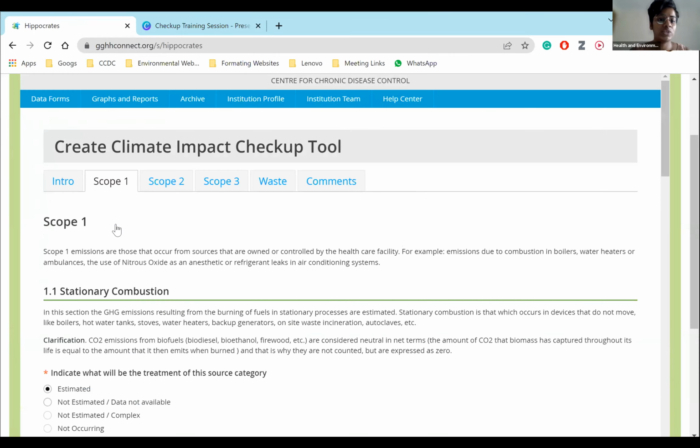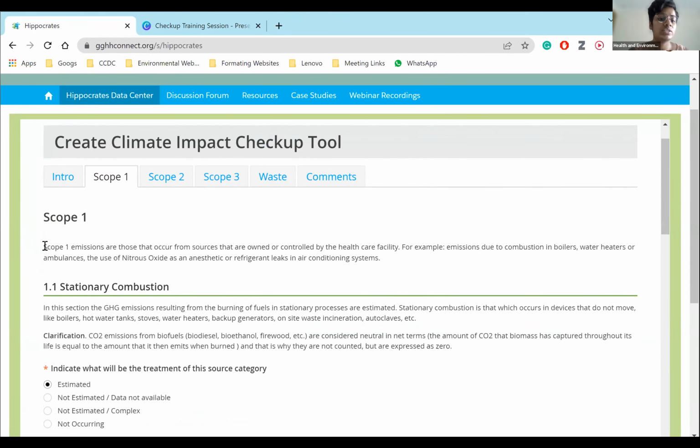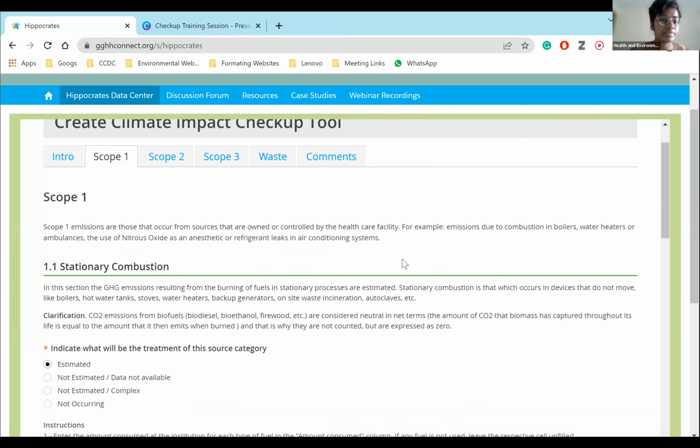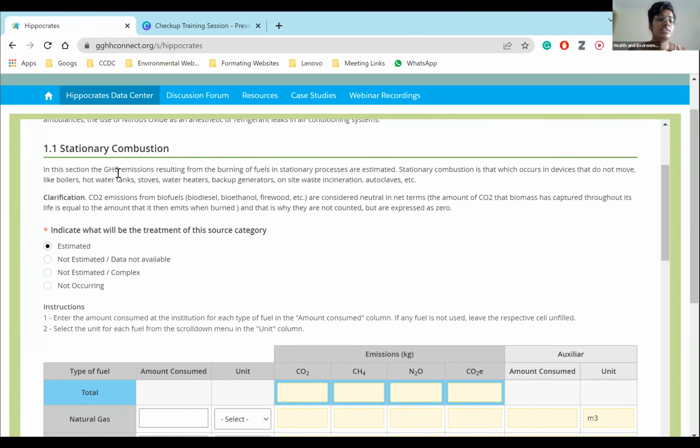Moving on to the next page, we have come to scope 1. And as I mentioned before, scope 1 emissions are those that occur from sources owned or controlled by the healthcare facility itself. These are direct emissions that come from the hospital itself. The first section here is stationary combustion. Stationary combustion is emissions resulting from burning of fuels in stationary processes.